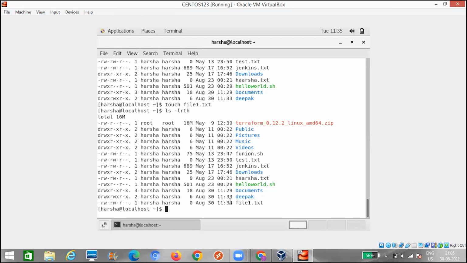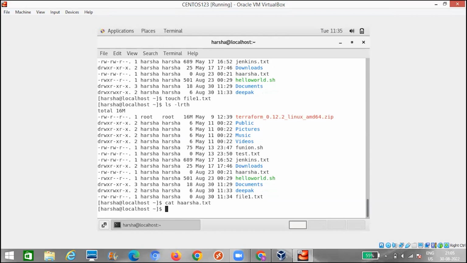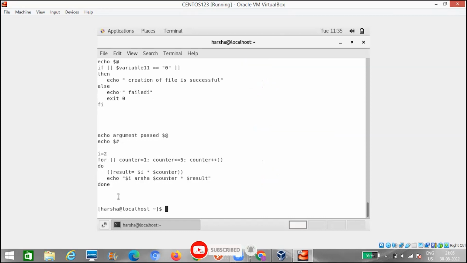The next command we need to know is how to see the content in a file. I have created a folder using mkdir, a directory. Using touch, I have created a file. I want to see the content in a file. For that, there is a command called cat. If I do cat harsha.txt, it will show the content in the file. Right now, I don't see any content, but maybe hello world.sh may have content. Let's see: cat hello world.sh has some content, right?